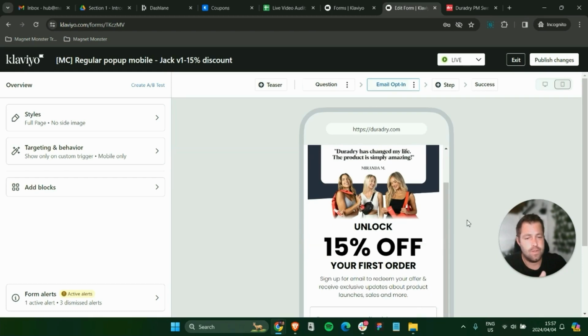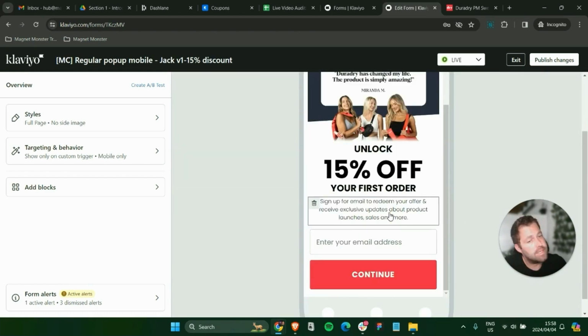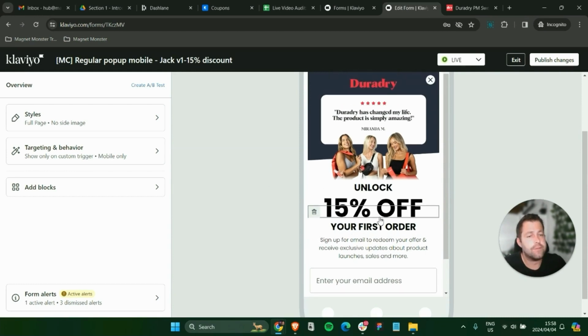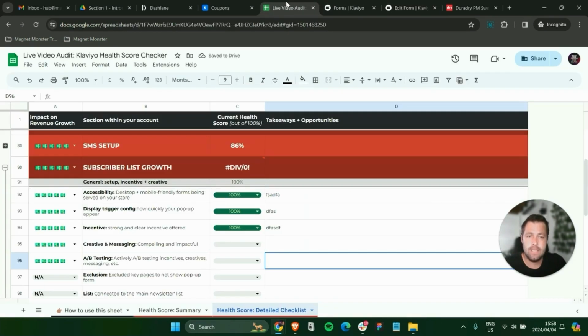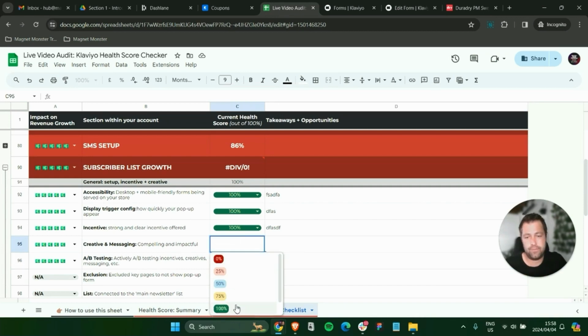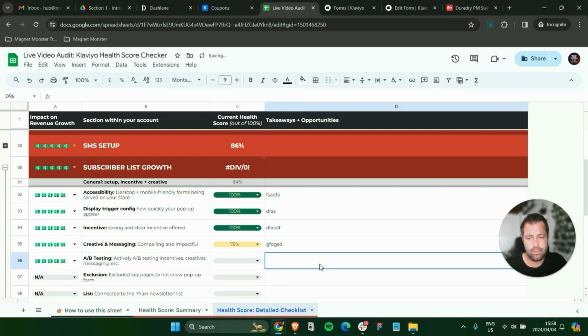The messaging here is also strong. Unlock 15%. Yeah, it's generic, but for them it does the trick. And then you've got the rest of your copy. So this is fine. In many cases, we see brands don't tap into marketing psychology messaging, like impactful messaging. Again, there's no clear formula here. Use your brain here. 75, because you can always improve here.